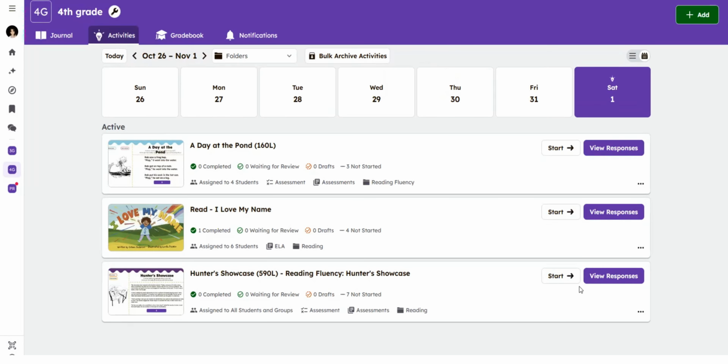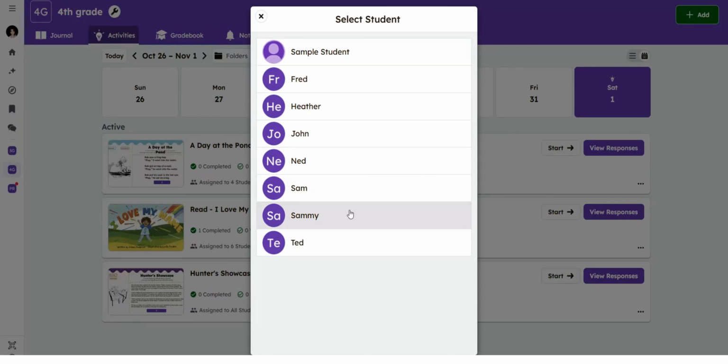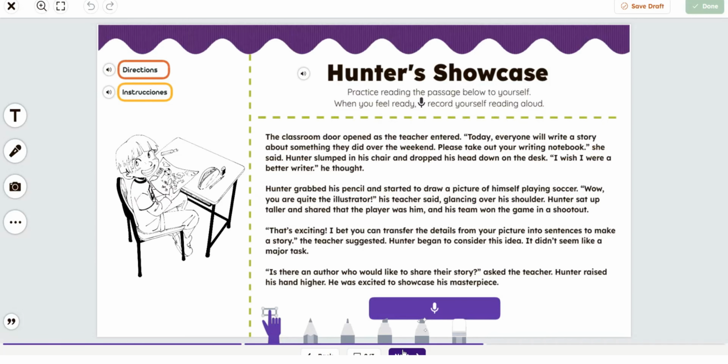I'm going to click start from the teacher's point of view. Let's go with Ned. So Ned has this. He's reading through this. Let's say Ned has a hard time understanding instructions and needs to have this read out loud. It will read the instructions out loud. So cool. There's another little thing right here: practice reading the passage below to yourself. When you feel ready, record yourself.